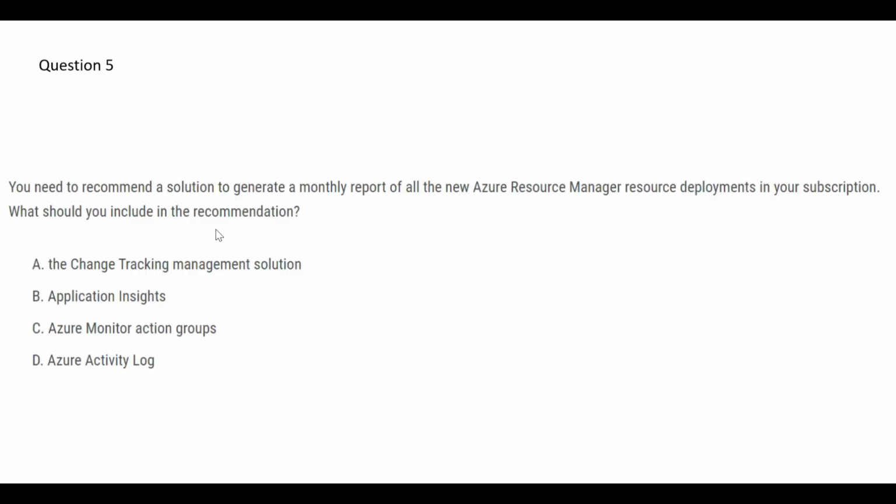Let's go to the next question. You need to recommend a solution to generate a monthly report of all the new Azure Resource Manager resource deployments in your subscriptions. Okay, there are 4 options. Let's look at each of them.